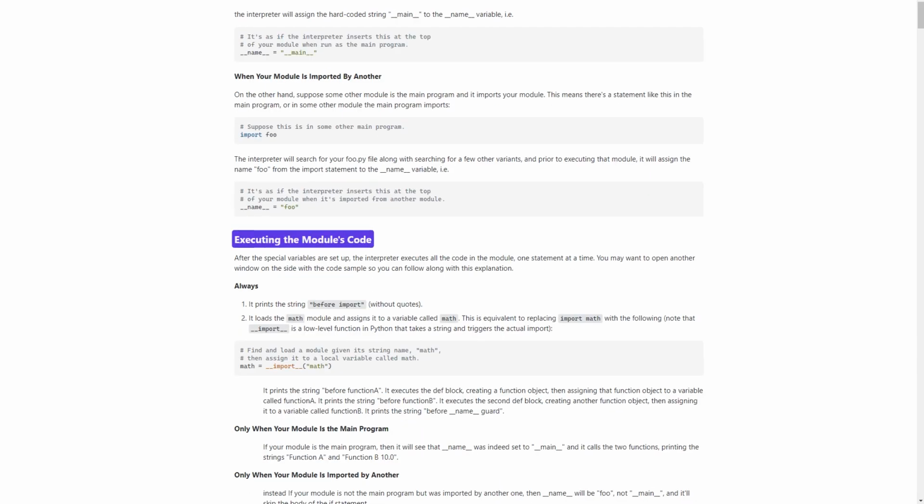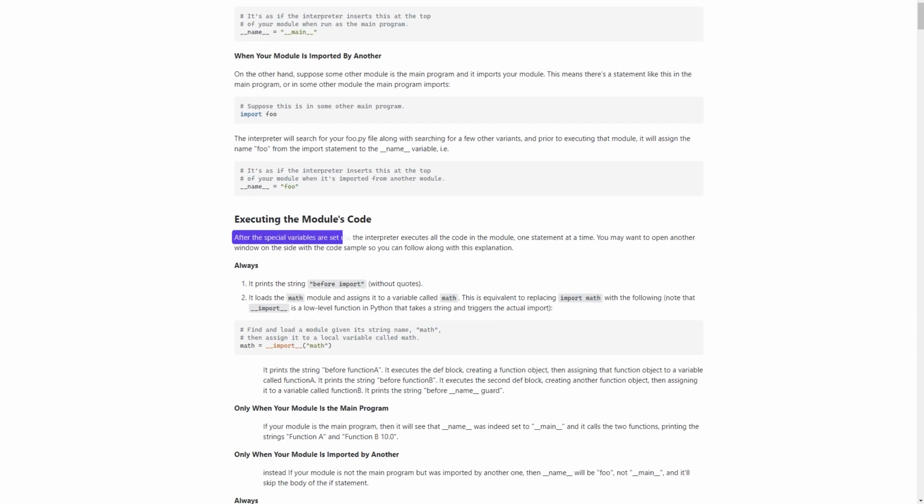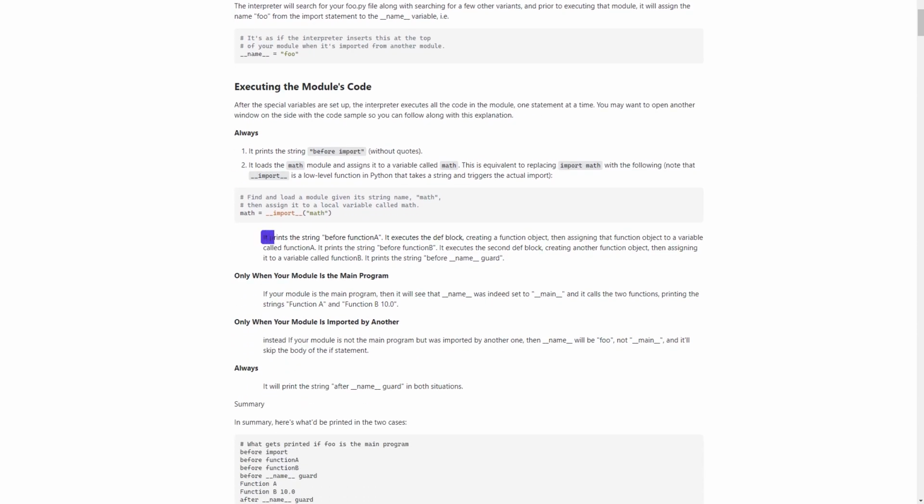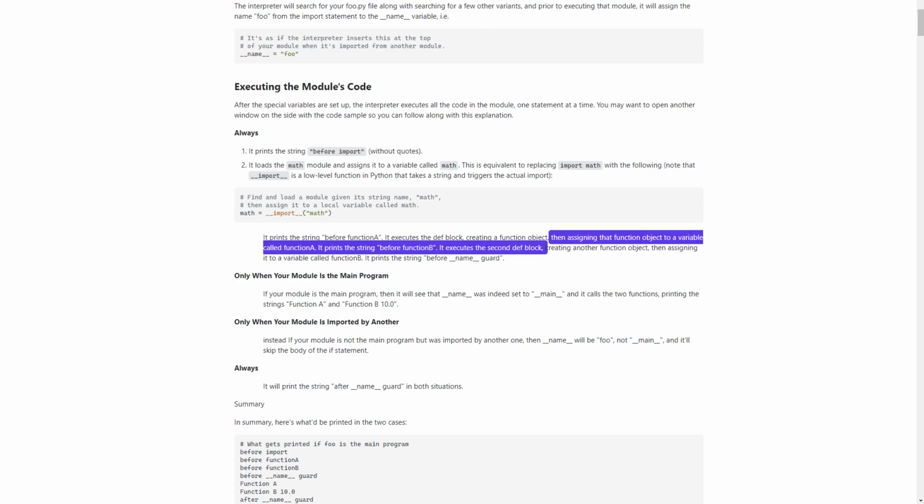Executing the module's code: after the special variables are set up, the interpreter executes all the code in the module, one statement at a time. You may want to open another window on the side with the code sample so you can follow along with this explanation. Always, it prints the string before function A. It executes the def block, creating a function object, then assigning that function object to a variable called function A.